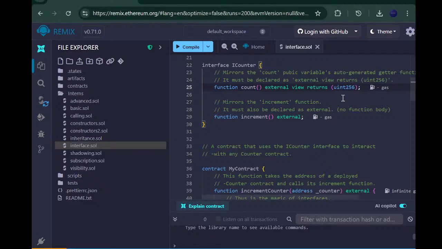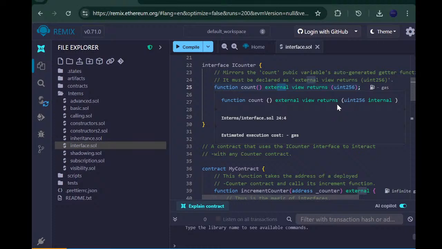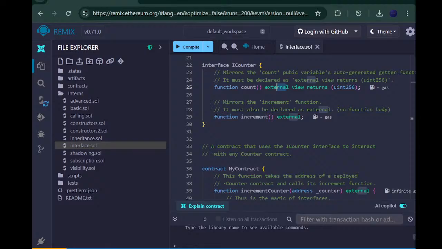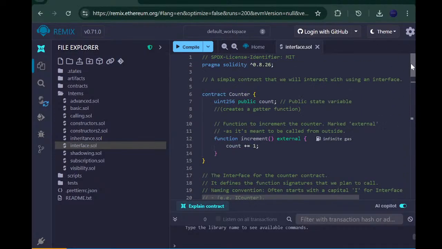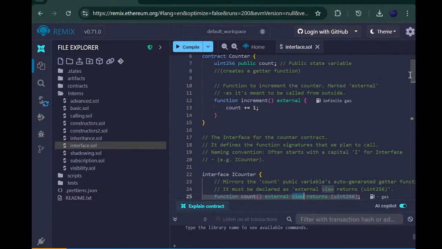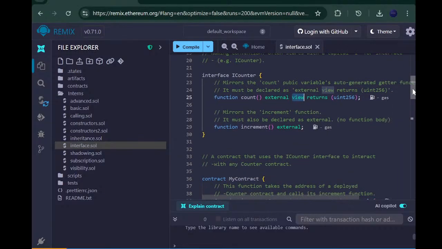It must be external, which is the visibility of auto-generated getters, and it must be view because it doesn't change state, and it must have the exact same return type, just like here, the same type.